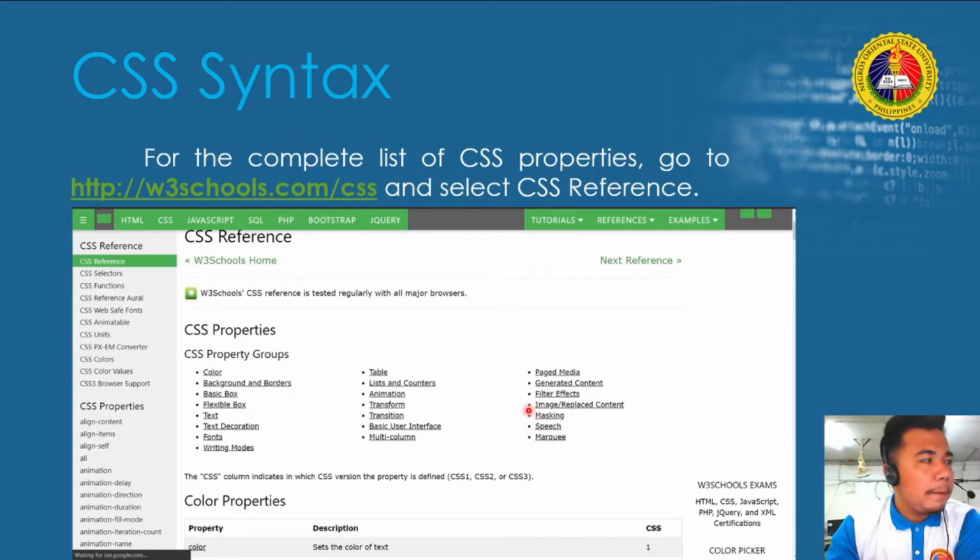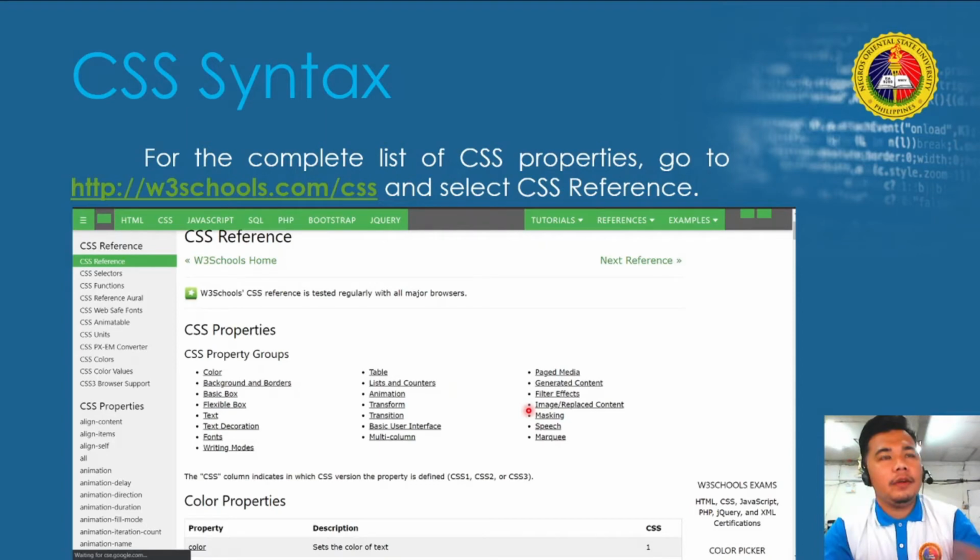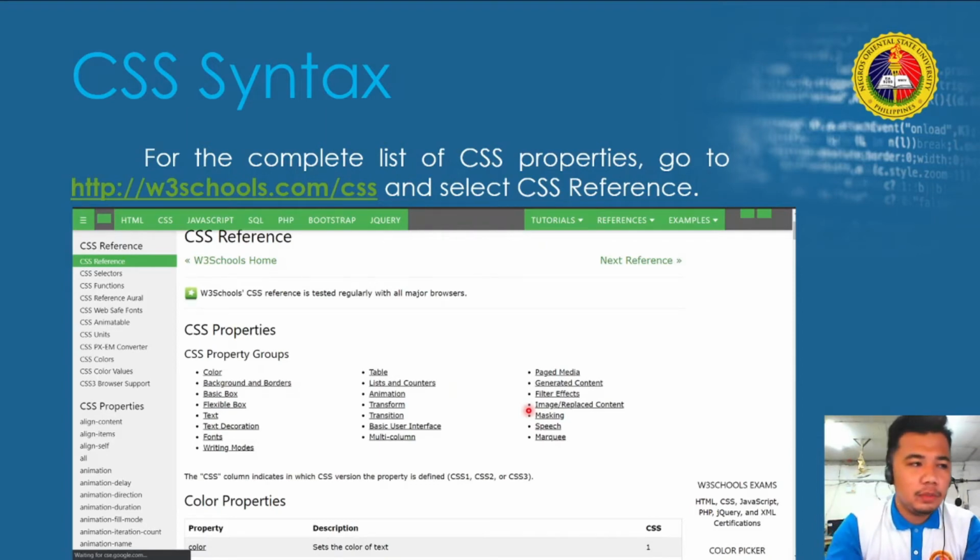Okay, so today we're not going to be discussing all of the CSS syntax. Maybe we can discuss one or a few. However, we won't discuss all of the CSS syntax or the CSS properties and so on, because it's going to take a lot of time. So I want you guys to go ahead and practice reading the CSS syntax and properties on your own. Just go to www.w3schools.com/css and look for the CSS reference.